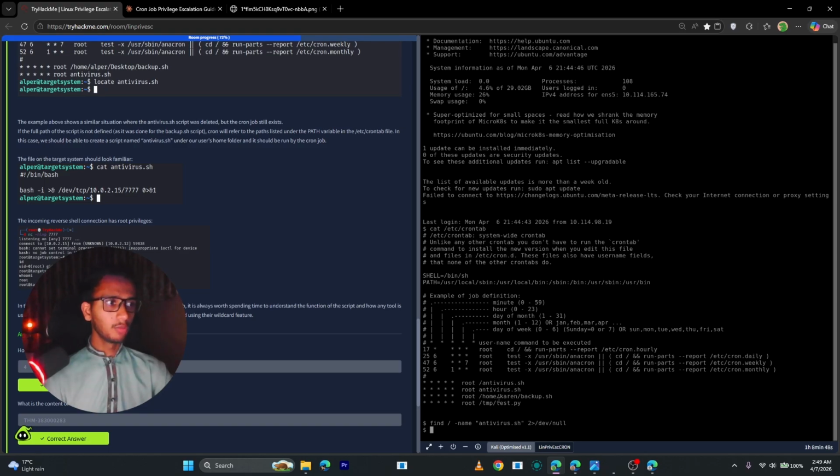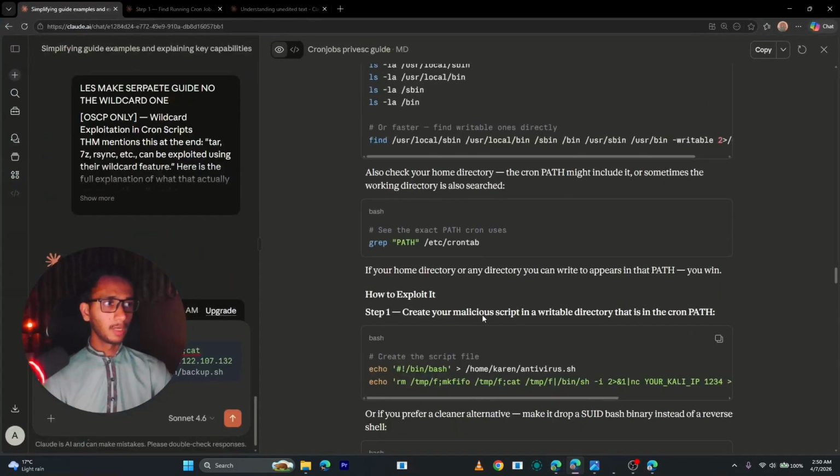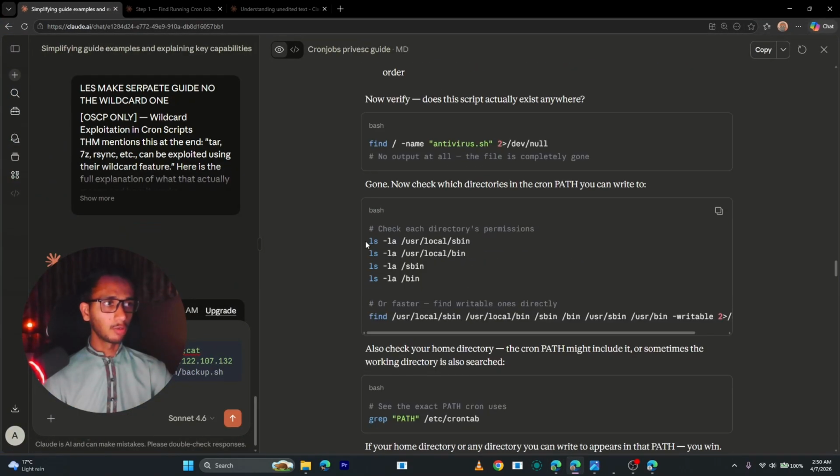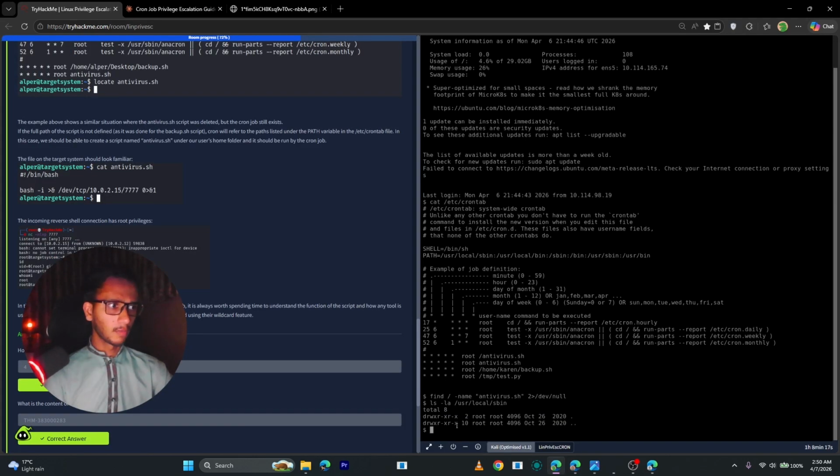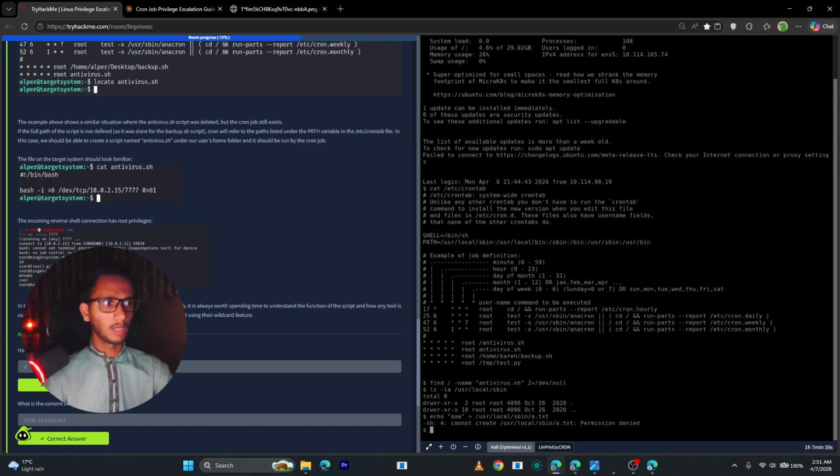So what we can do is look if in any of these folders we can write, we'll create a new file with this name, and next time it runs it will execute. To find out if we can write to that or not, let's do it one by one like this, ls -la with the full path. Yep, so you see right here we don't have the permission. Actually we can only read and execute, so we cannot do that.